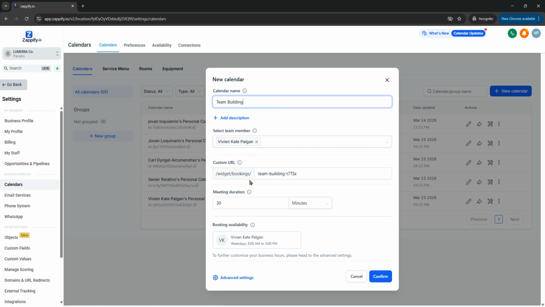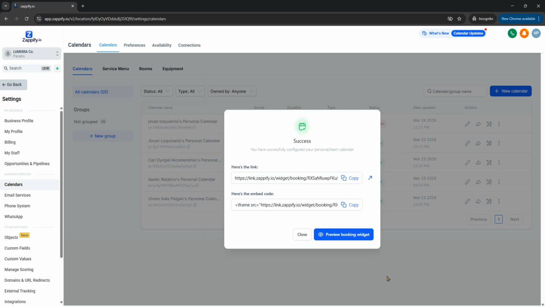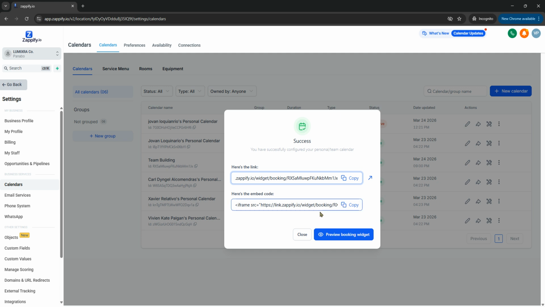So the description, the meeting duration, and assign it to a team member. So confirm. So copy the booking link to share with clients or embed it on your own website. So that is how you create and configure a calendar for appointment booking.